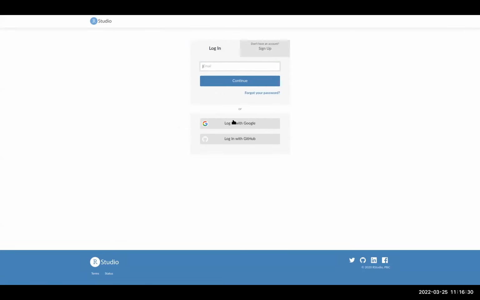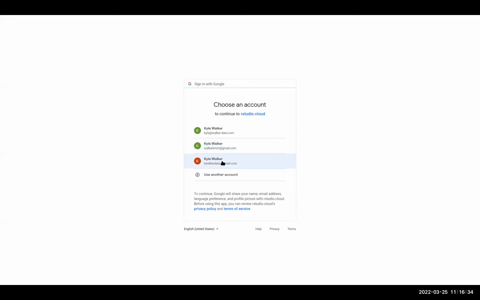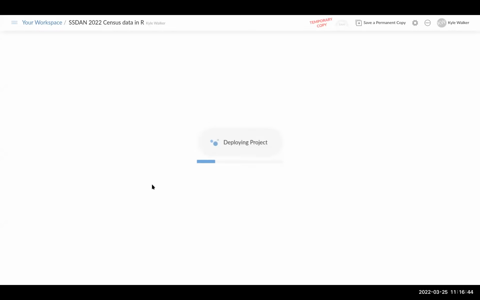I'm going to illustrate how to get this started. I'll click Login with Google. I'll choose a Google account. And what this will do is build a temporary version of the project in RStudio Cloud for me to work on. It'll just take a few moments to deploy the project, but one great thing about using RStudio Cloud is all of the packages, the R packages we'll be using today, are pre-installed.